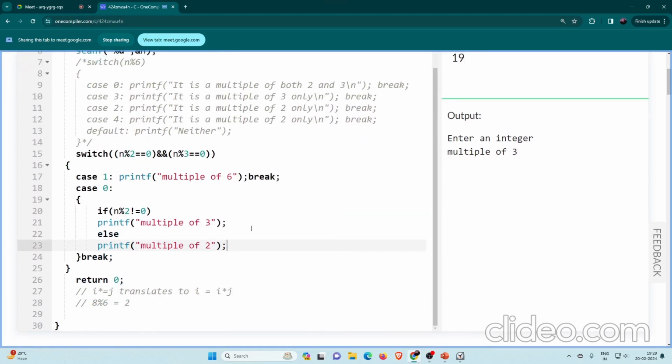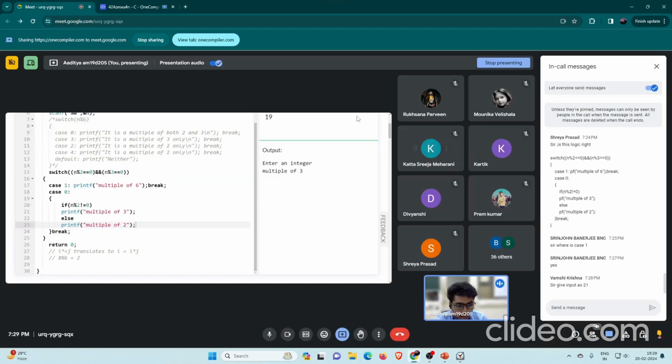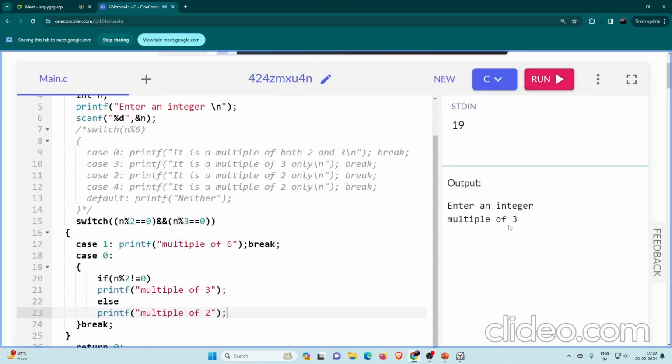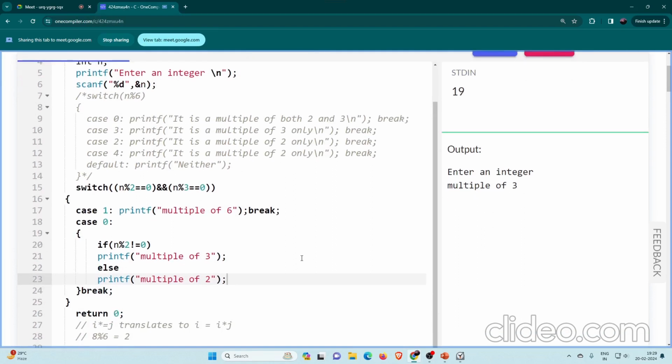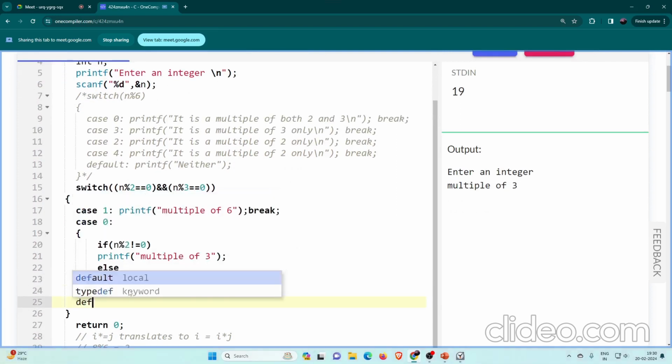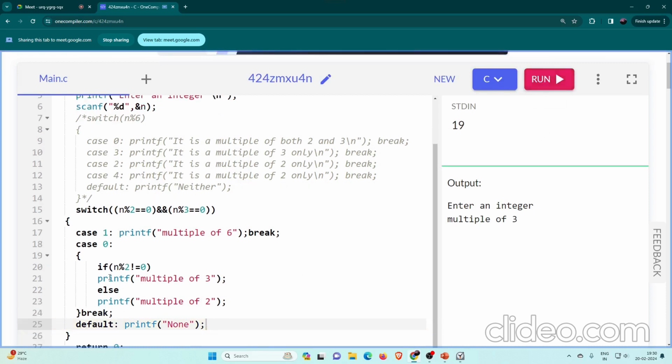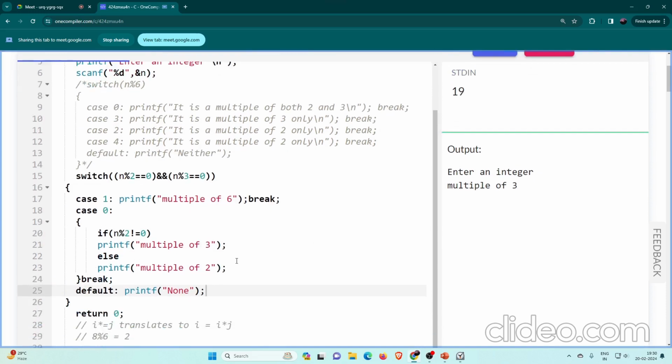Yeah, because you don't have any default condition here. That's why. You don't have any default condition here, and it says multiple of 3 here because it is stuck there. Yes, sir. You need to add a default condition here. Default printf. Just write none here. Now if I write 19, okay, why is it saying multiple of 3?